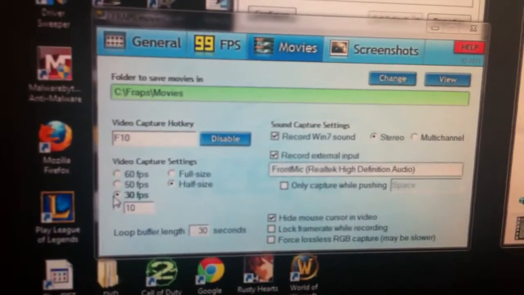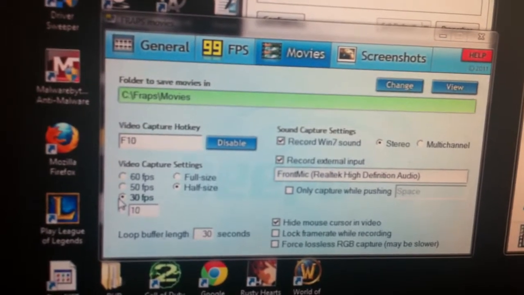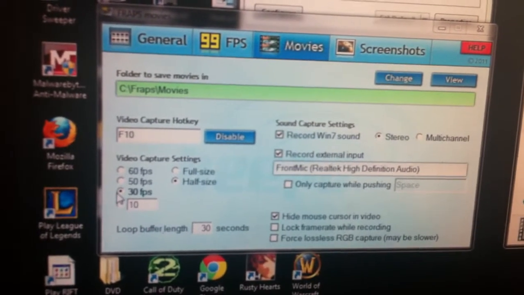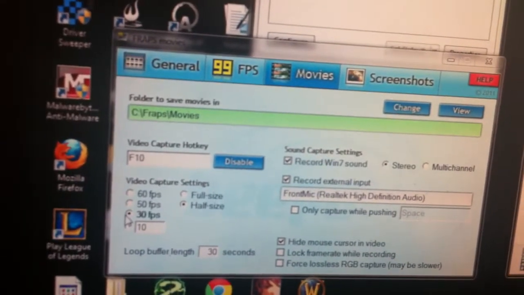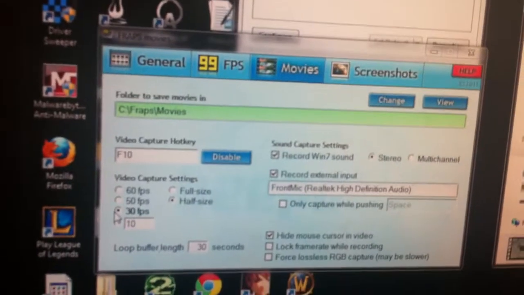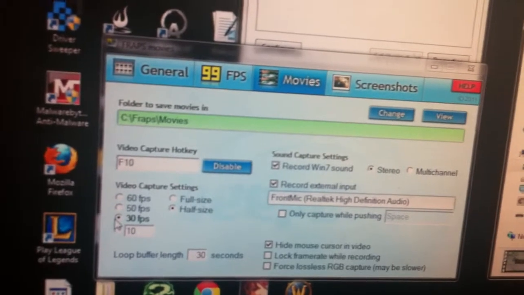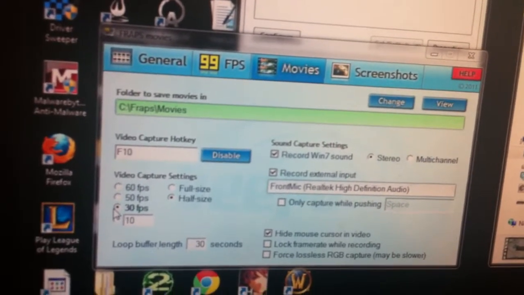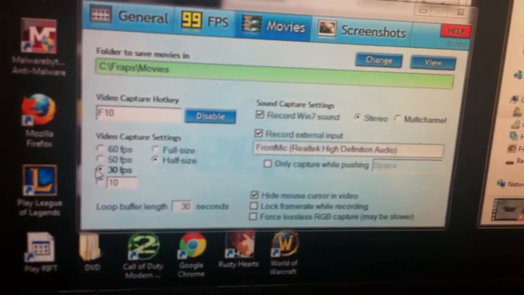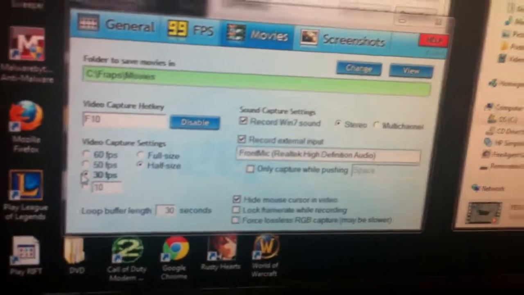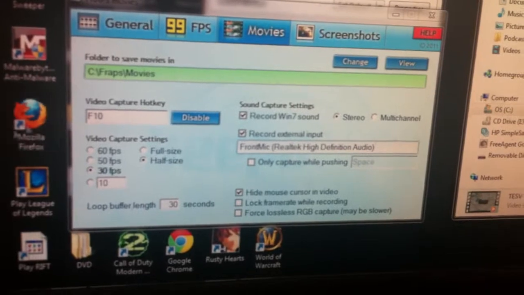I usually record it at 30 frames a second because YouTube doesn't really go over 30 frames a second. Even if you upload a video that's like 60 frames a second, they'll only publish it at 30 frames a second. If you want to see this as proof, go to any YouTube video with Fraps running. The counter should be up in the corner and it'll sit at 30 frames a second no matter what video you watch. So record at 30 frames.